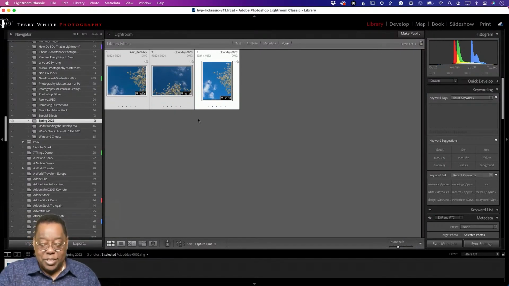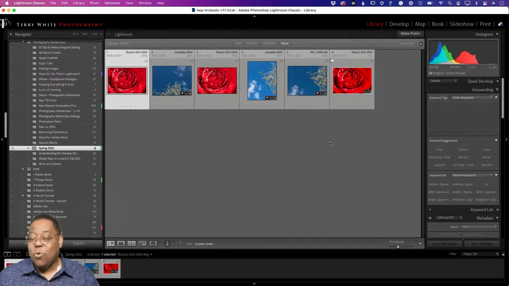If I put them in a collection, it's easier for me to organize, and better yet, I can get photos now from other folders or collections for that matter and put them in here as well. Stop using folders for organization.